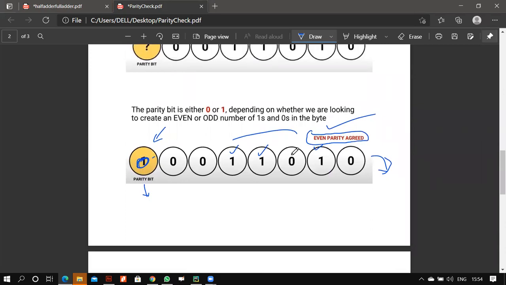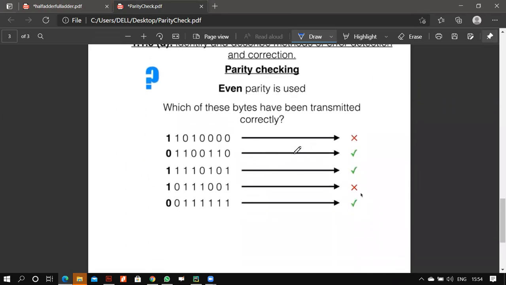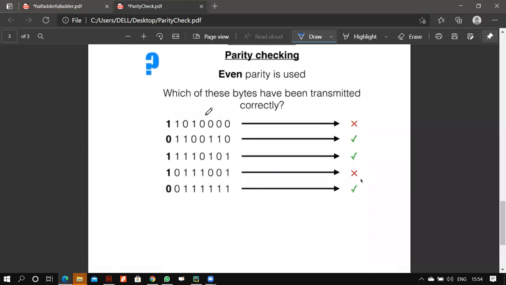If we turn it into a 0, our odd parity agreement would be there because we'll have 3 ones. So we look at ones actually. You can see over here they have given some examples. If we are using even parity, you can see over here this is not even. So this is your parity bit. I told you it's not your data bit.